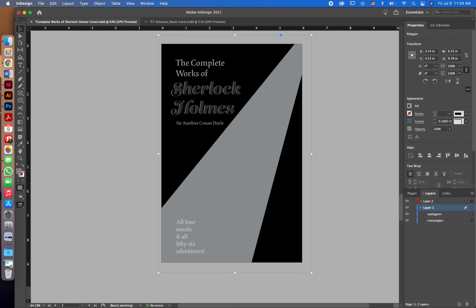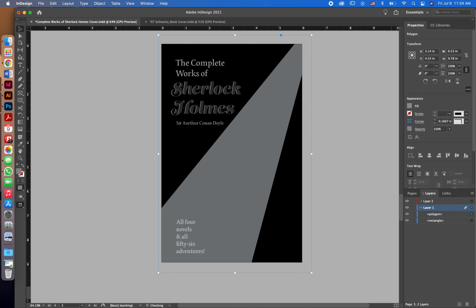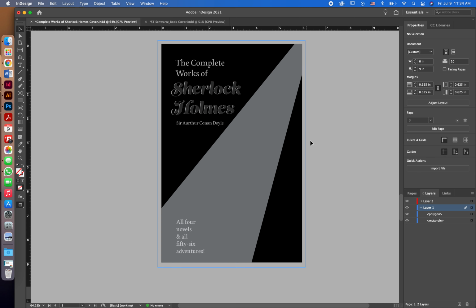You can change the color back. Let's say I think this is too light. I'm going to try it at 65. There we go. And I think that this works pretty well.